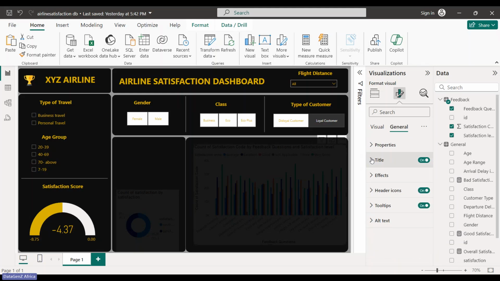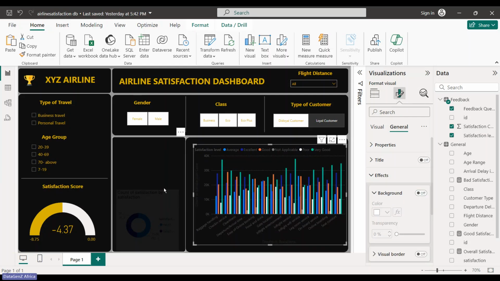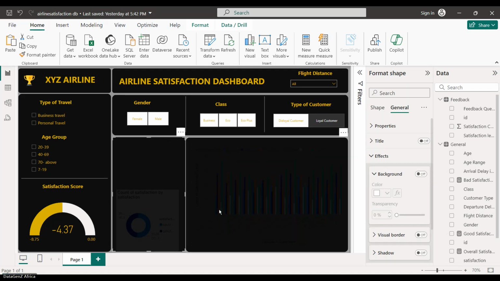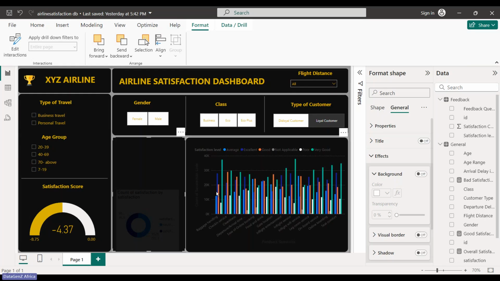So for the other title, it's under general. I just click on turn off and you can see that it's off. Okay, so I'm also going to go to effects and turn off the background. You can see that the background is off as well. But then I'm going to send this back so that you can see what I'm doing. Send backward. Okay, so we have this.